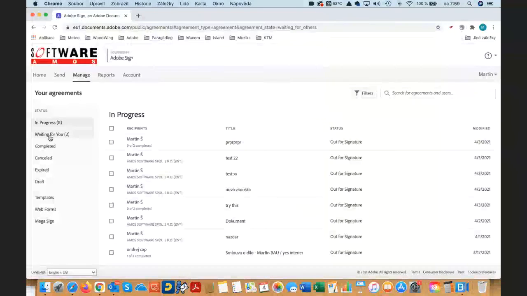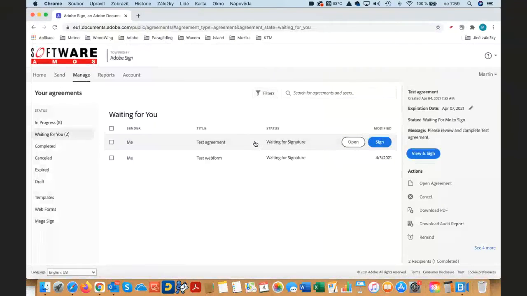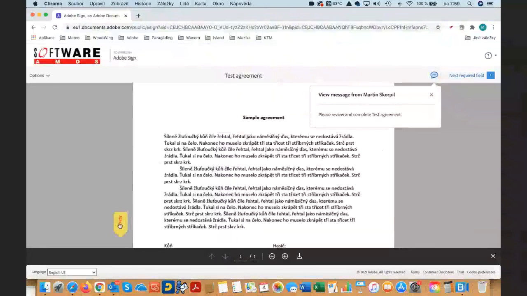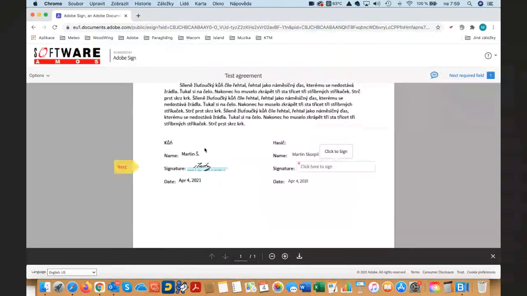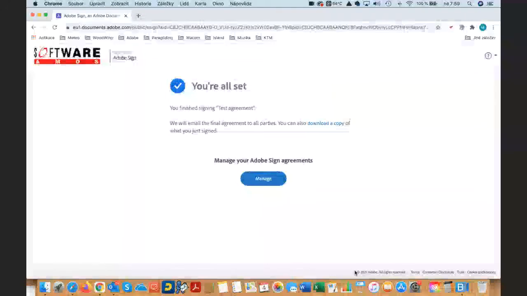Manage. You see there is a waiting for me. It's the test agreement I have just sent to the other signer, and I can click to sign. You can see that the document I signed by the other signer, I countersign it, click to sign, and the document has been signed by both parties.